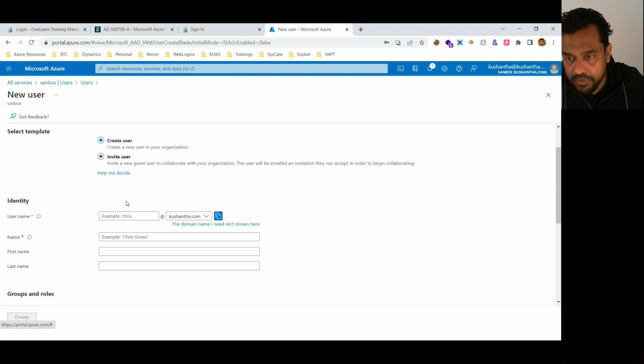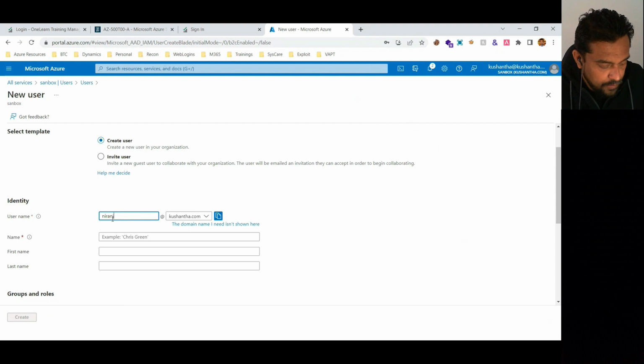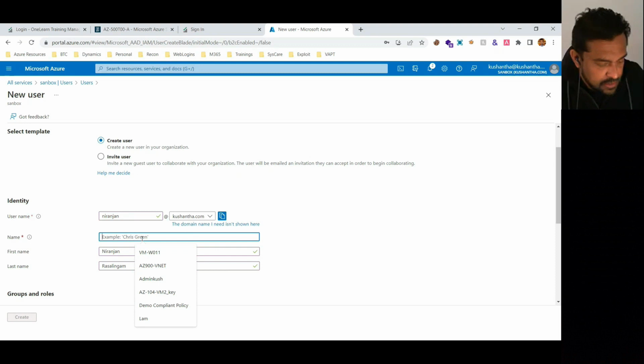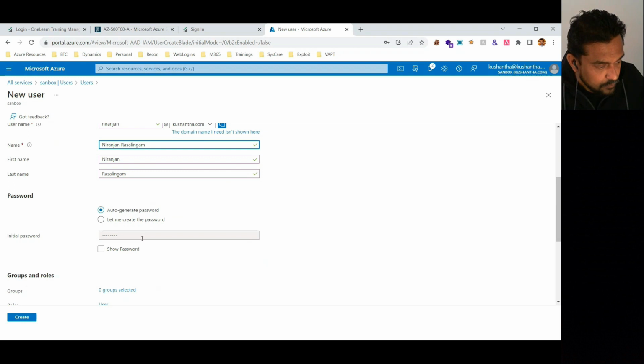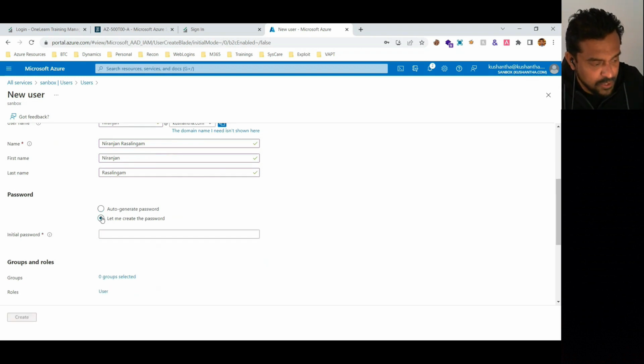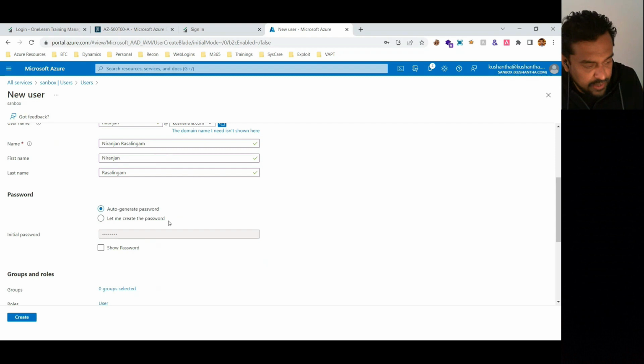So if you're going to create a user, for example, let's say I'm going to create a user for Niranjan, and then I'm going to say the name is Niranjan, and then the last name is Rasagam, right? So the name is Niranjan Rasagam. And then you can generate a password. I can say it's auto-generated. Or if I click on that, it will show you the temporary password. So then user can change the password next time.